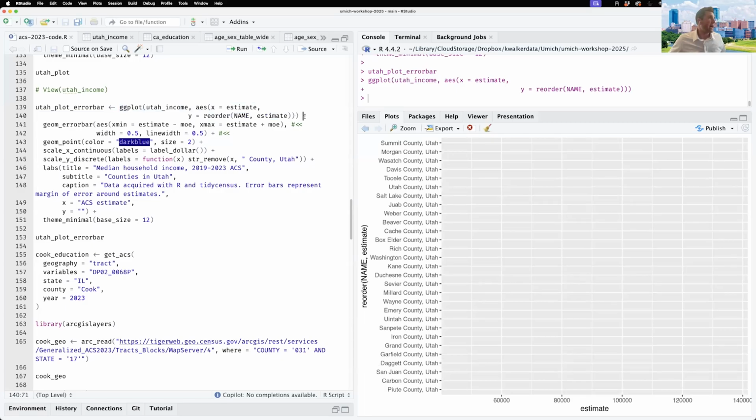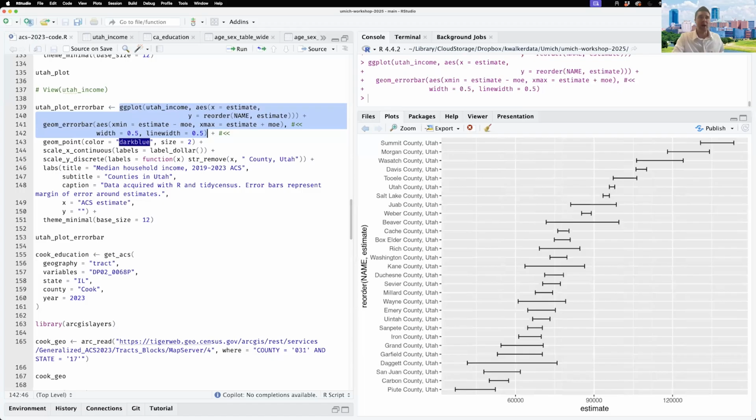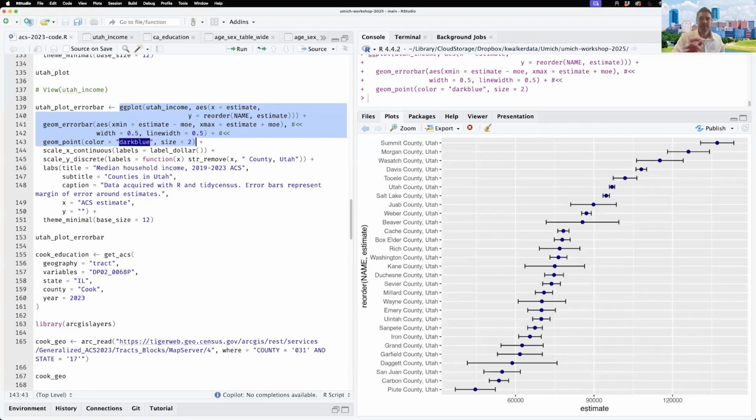The next thing I do, and I'm adding to it with this plus sign, is I'm adding the error bars. So I'm going to run this here and I'll show you what happens. Now we plot the error bars. So you can think of me as stacking layers. So I have my plot template. I now plot all of my error bars. Next, I want to plot my points on top of the error bars. So we run that. I add my points.